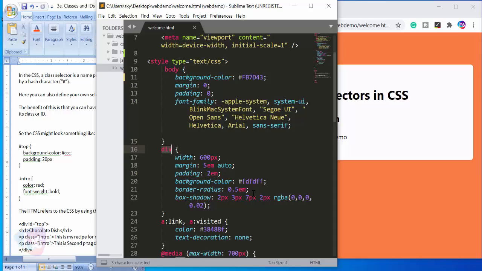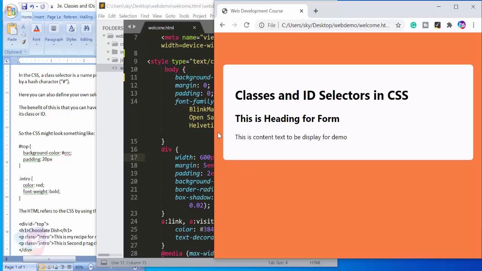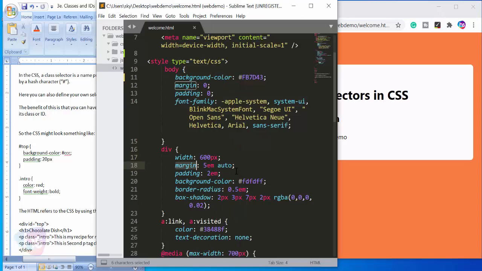It's pretty easy to apply. See here, it is in a div, where a width is written. This is the div tag, and it is showing a white color. The margin is auto, there is padding, the background color is white, and the border radius is 0.5 em, and the box shadow uses an RGBA color. So I have two independent div tags, and I want to distinguish these two with different attributes.